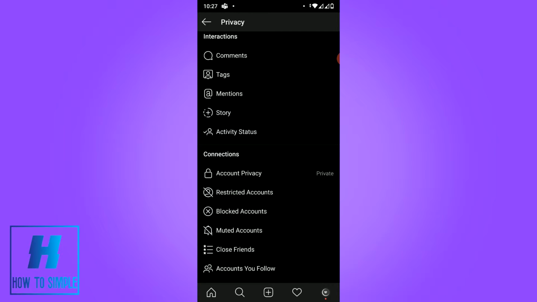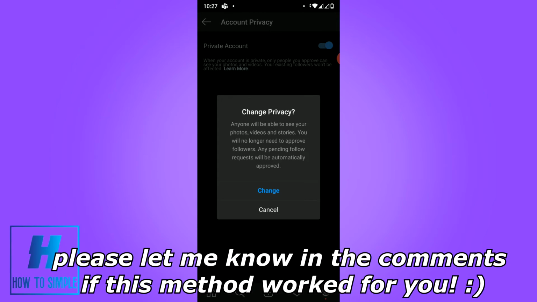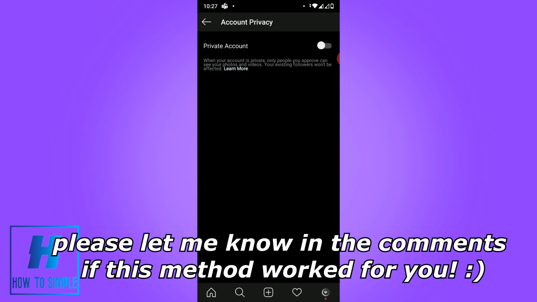And as you can see, under connections, there is a tab that says account privacy. You want to change this from private. As you can see, private account is enabled. And if you want to make a public account, you want to disable this. So disable this, change privacy. You want to hit change. And now you successfully made your account public.